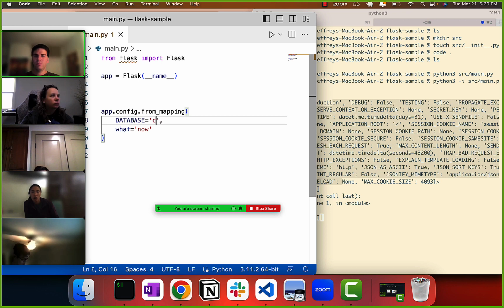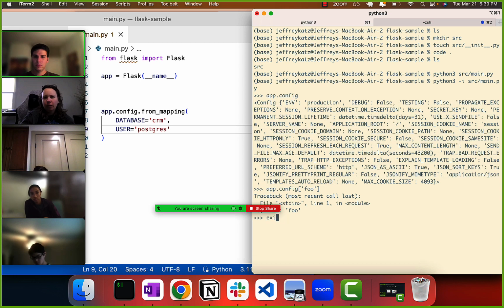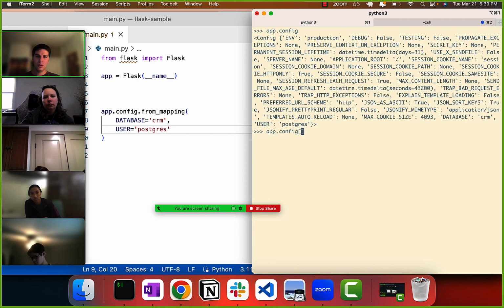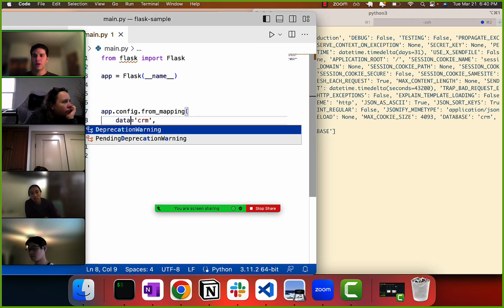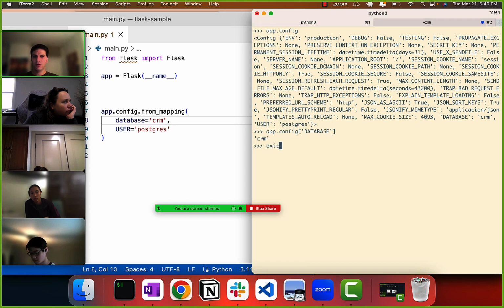Database equals CRM and user equals Postgres. All right, app.config. Okay, so here you can see it. Database is CRM, user is Postgres. If I do database, there it is. All right, so we're just storing this. I don't know why it didn't work previously. If I make this lowercase, maybe it breaks. Let's just find out.